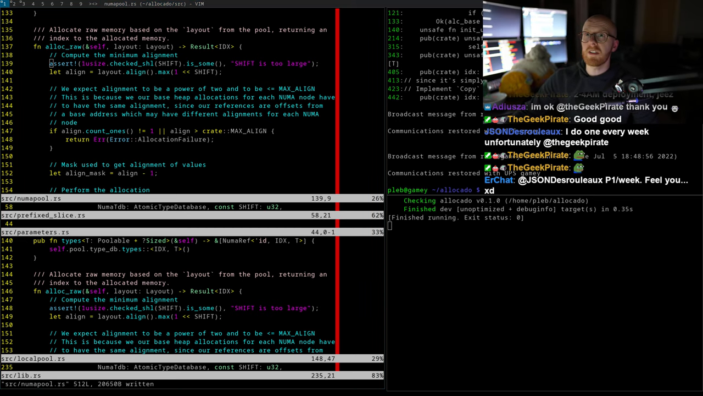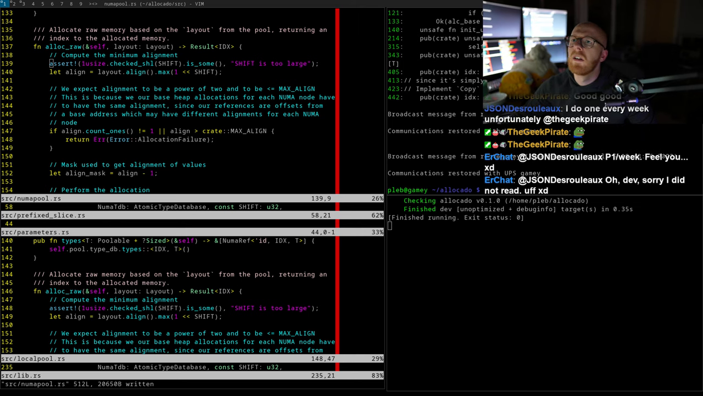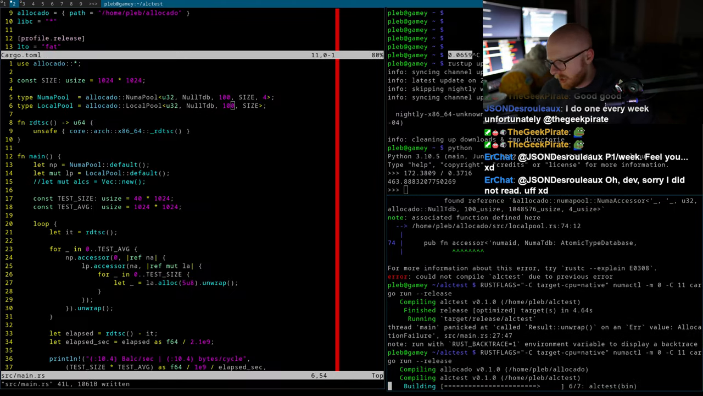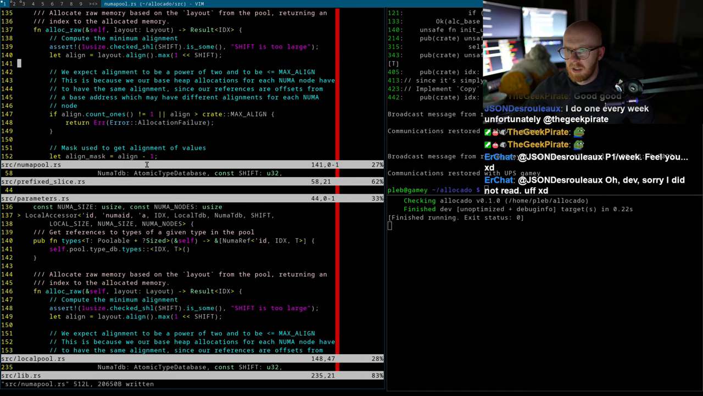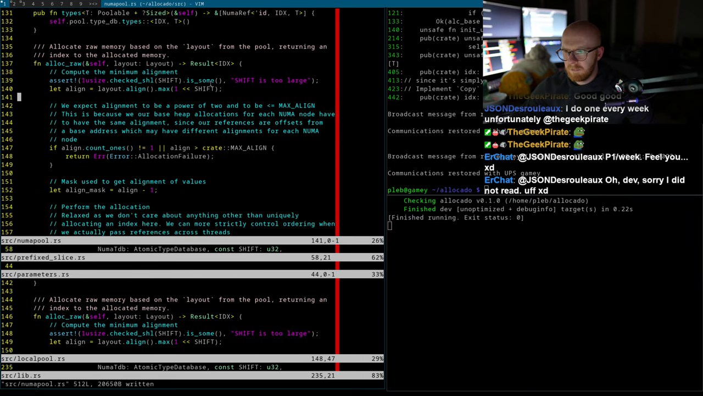Can you do compile-time asserts? I don't think you can. No, there's no compile asserts. So we'll just do this in assert. It'll get compiled out because it's const-propped anyways. Like, this will literally never exist in code. So now if I run this, this should yell at me. Yep, shift is too large. Boom.